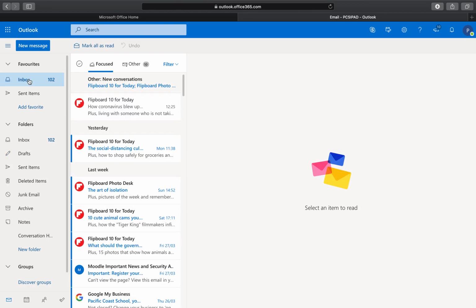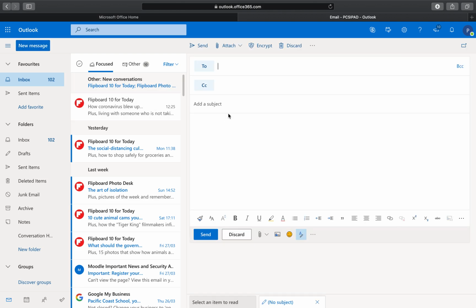So right here, one of the things you can do to start a new message is you just go right up here. It says new message. You click new message, and then you'll be presented with a new message right here. You have send. You can attach something, encrypted. I think they're all encrypted anyways.